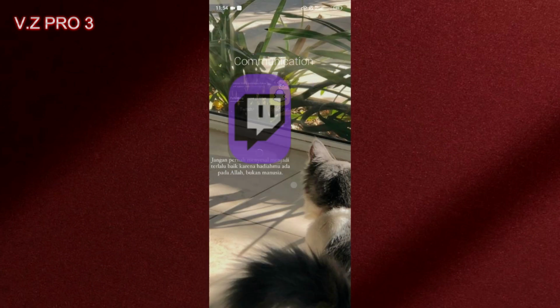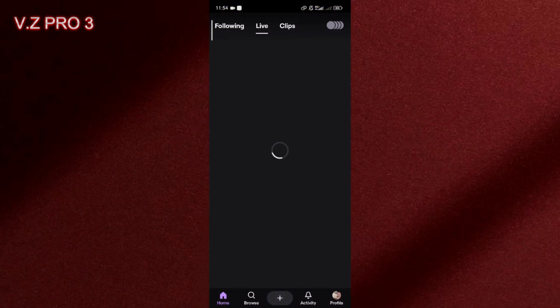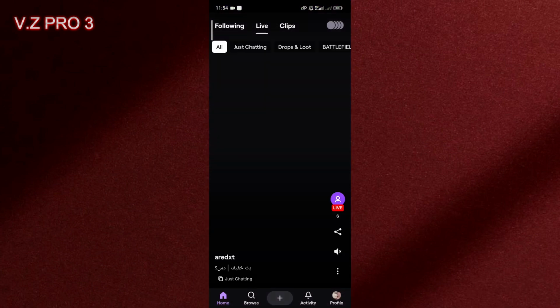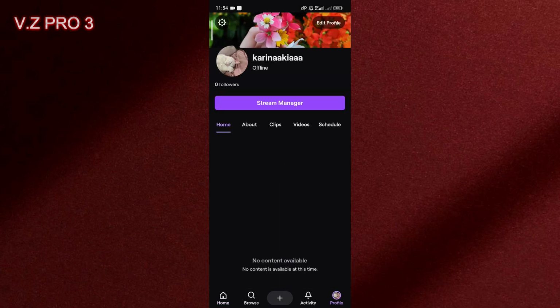I've shown you how to turn off the followers only chat on your Twitch stream. But now, what if you want to make your live stream more secure? You want to turn this on.